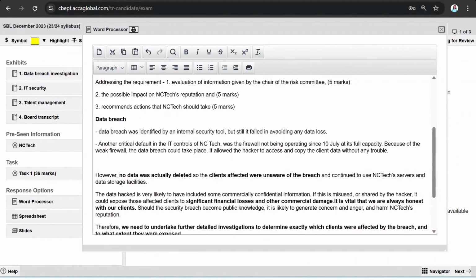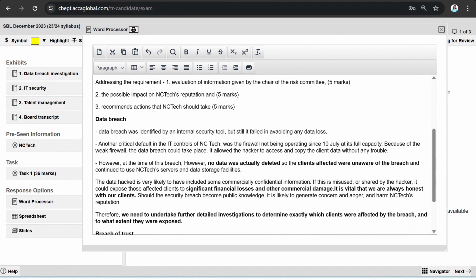Then here something we highlighted was no data was actually deleted. But what will you analyze? What will you evaluate with this? Now here we need to show even if nothing was deleted, it does not mean in the future also it won't be deleted. This time it was copying the data of the client. Next time it can be deleting the data as well. Okay, so here what we will write, however, at the time of this breach, the client data could not get deleted by the hacker.